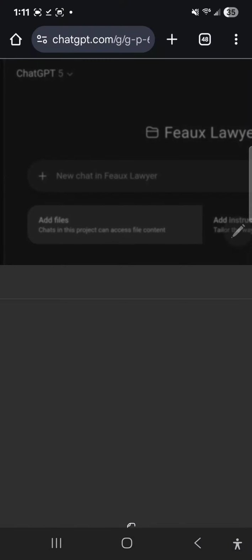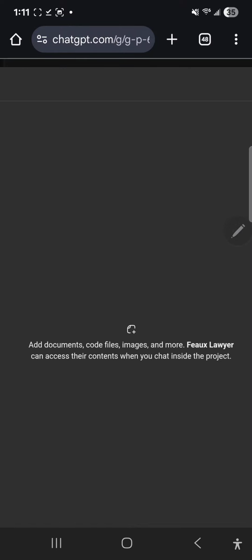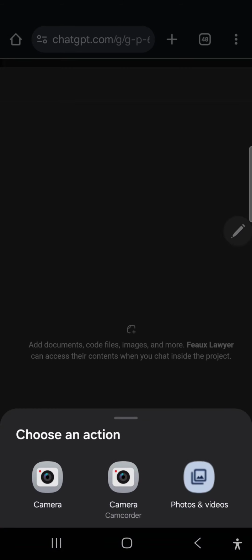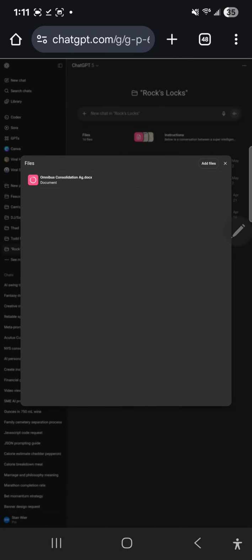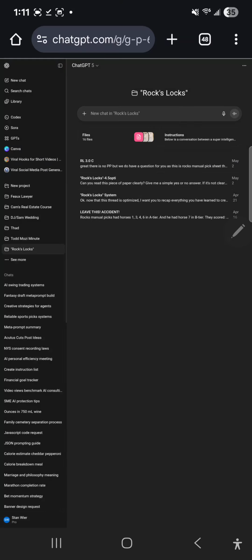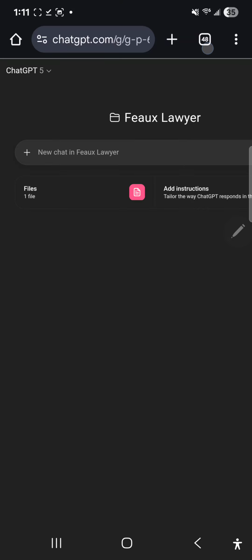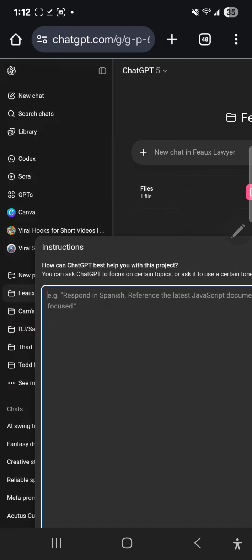We'll add files. We'll just upload a document of a contract we have for work. Omnibus consolidation. And there we go. So you got one file in there for it to reference. Got one file. Now we're going to go add instructions.